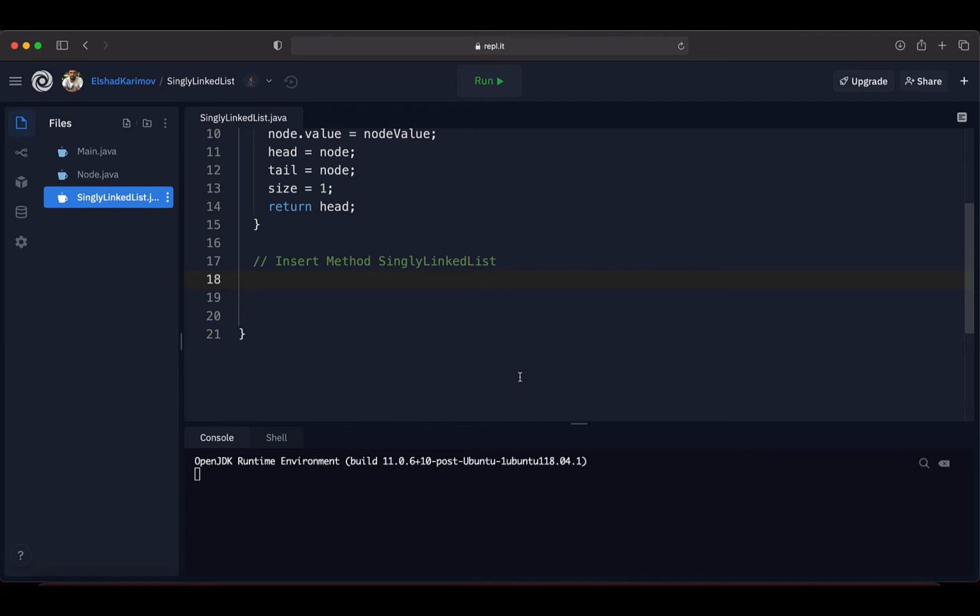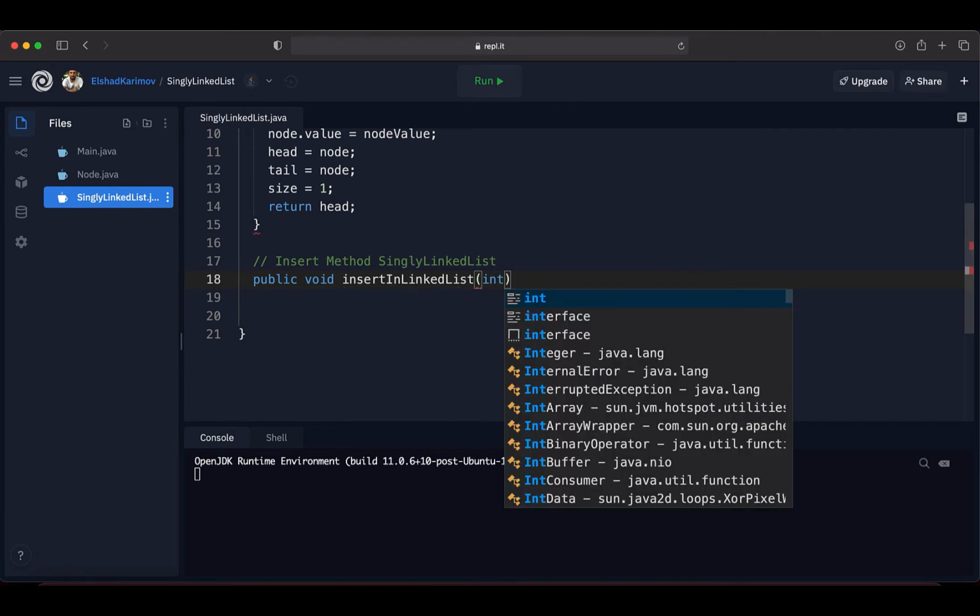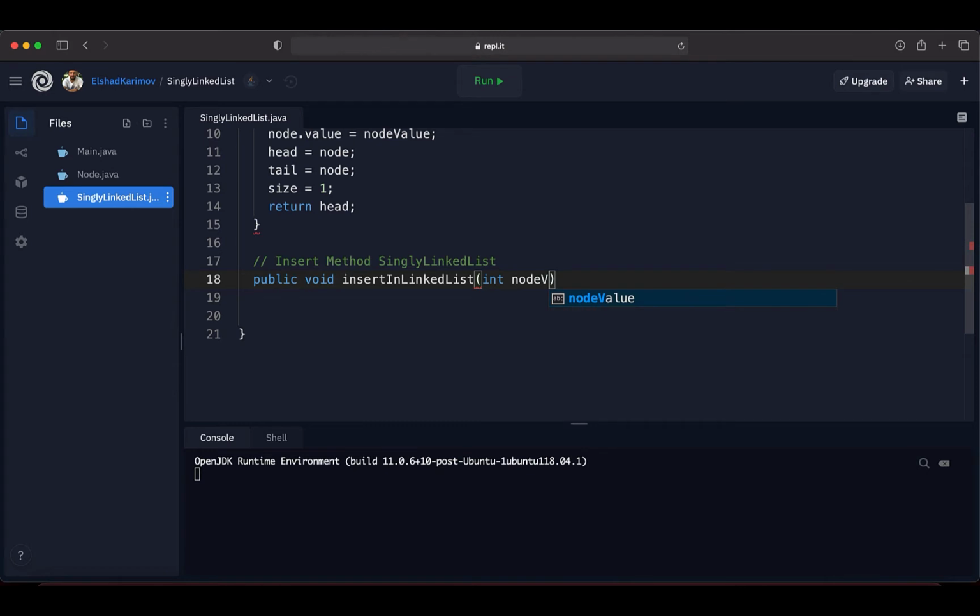So let's get started. I'm going to declare our method like this: public void, so our method will not return anything, insertInLinkedList. Then our method will take two parameters. The first parameter will be an integer, which will be the node value.